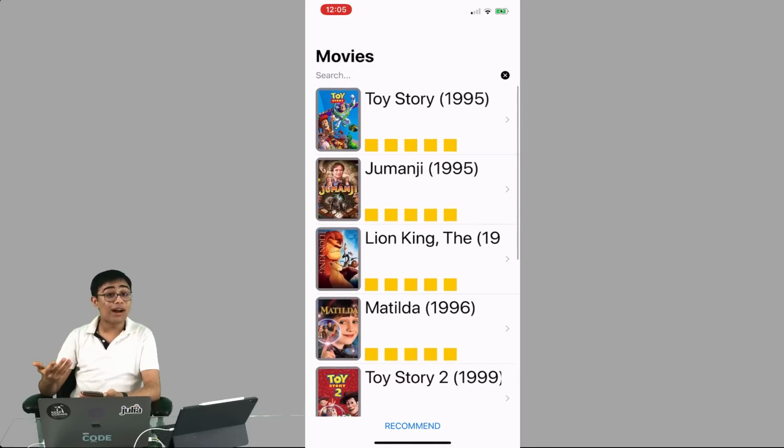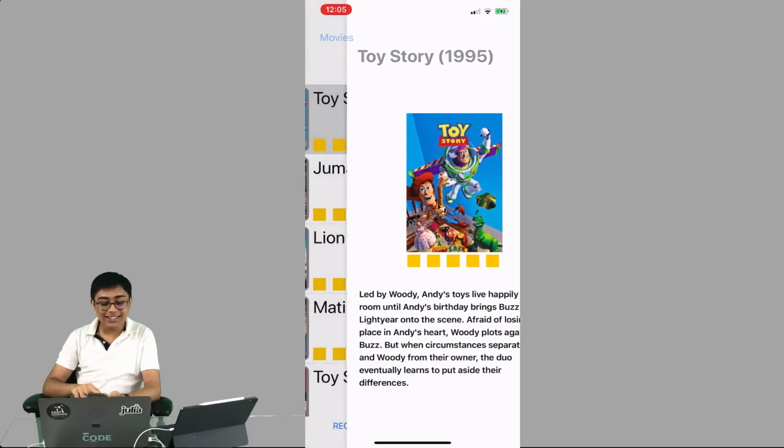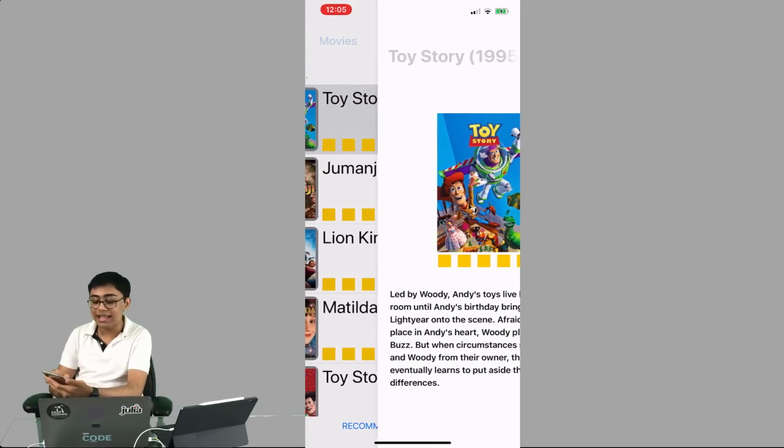Now, there's actually quite a bit of functionality that goes into this application. So, for example, let's just say I wanted to find out more about Toy Story. All I need to do is click on that cell, and it takes me over to a detailed view where I can take a look at my rating, the cover of the movie, the title, and of course a description of the movie itself.